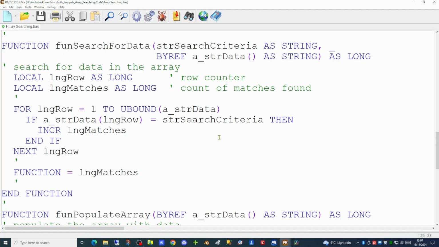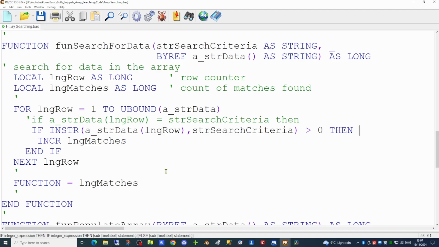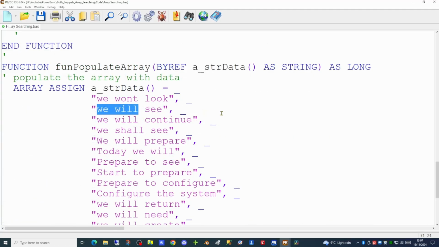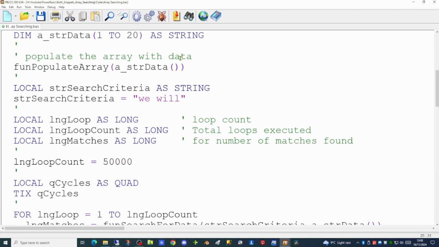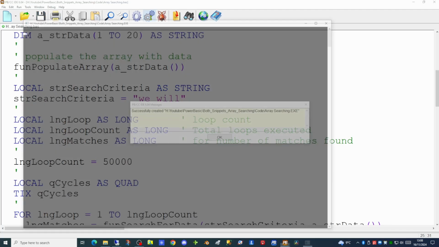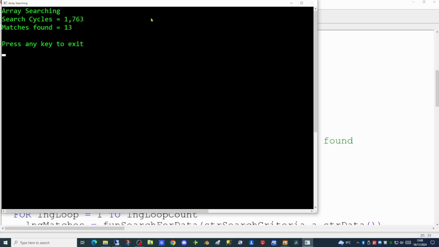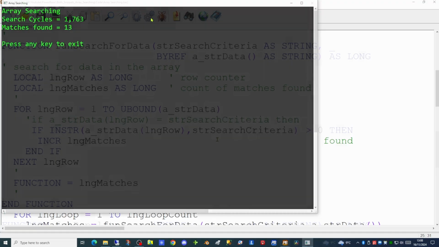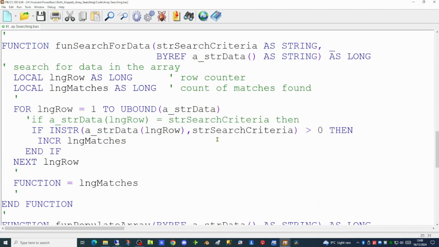If we're looking for a partial match, we'll need to use a different command. So now we're using the in-string value. This looks inside the element of the array and looks to see if part of the data within that array matches what we've passed in on that criteria. So if we're looking for the words "we will," and we run the application again now, we'll see we found 13 matches. And the search cycles are much the same value, 1,763. This search is a case-dependent search.